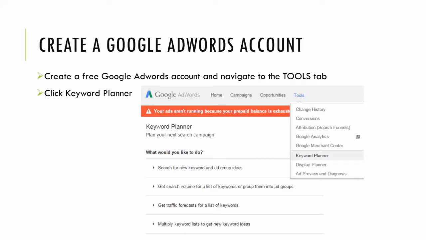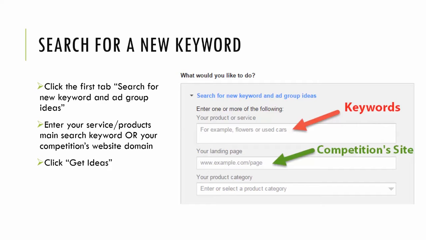So again, if you're new to this, you'll simply need to go to Google AdWords and sign up for a free account. Then once you're signed in, you'll see in the top nav bar the tools option. You'll click tools and you'll see keyword planner. Then click keyword planner. This will expand four options on the right of your screen. You're going to want to click the first one, search for new keyword and add group ideas.